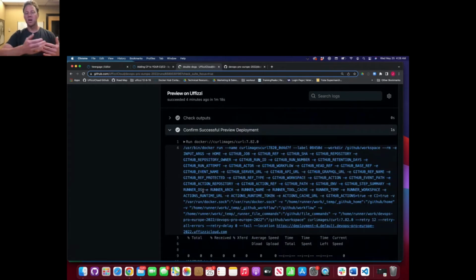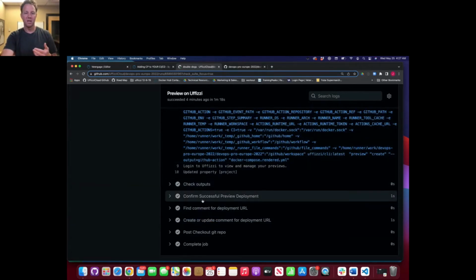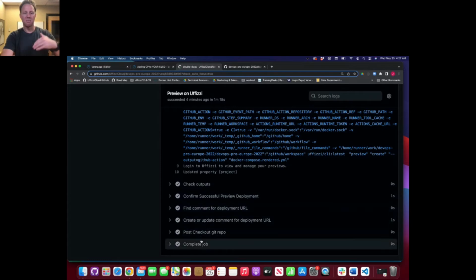So this is what I have my curl image here for. It's going to do an HTTP check on my preview environment, on that preview URL, and that will let me know if the service is up and running, or all my services are up and running. And then these are some other closeout issues.